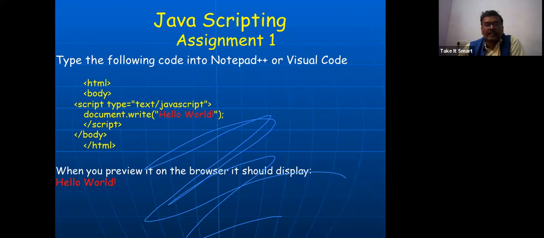So are you sure it is going to display hello world? If not sure, I am going to execute this first program, and then we'll come back. Fine. So let us start.